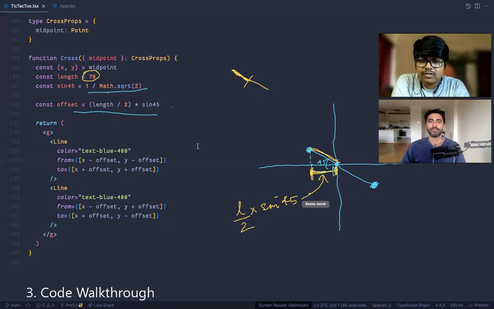Okay. So that we are getting as an offset variable. Now we are saying, this X is our midpoint, and the new X value we want to the left side. So it becomes x minus the offset. So we will get this point's value. Same way for y also, y minus offset.